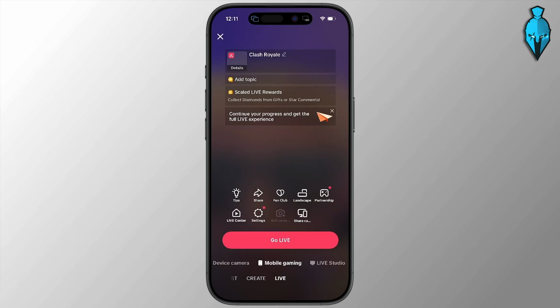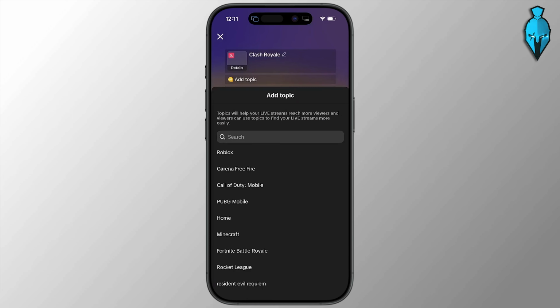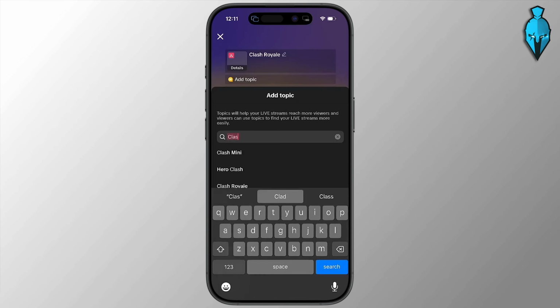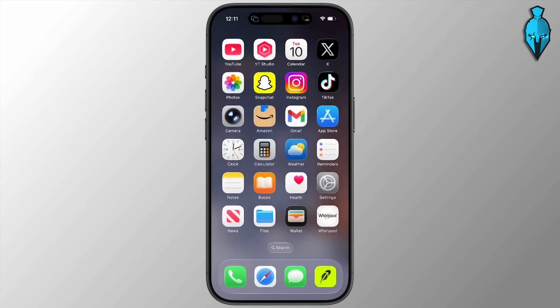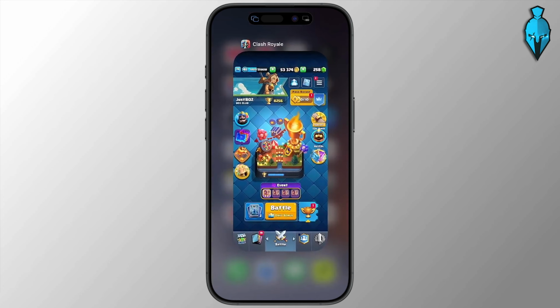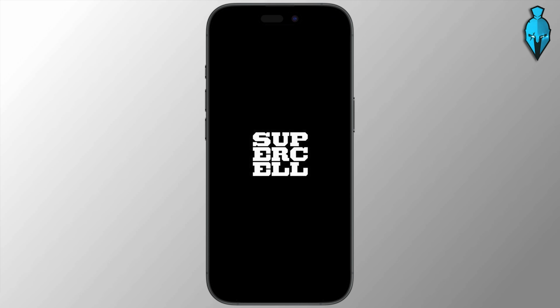TikTok will then ask you to choose a screen or game you want to broadcast. You simply need to go ahead and select Clash Royale on here. You could search for it specifically as well. Whenever you're done though, hit start broadcast and then go ahead and switch back out of this tab and reopen up Clash Royale. Obviously, don't go ahead and close TikTok.